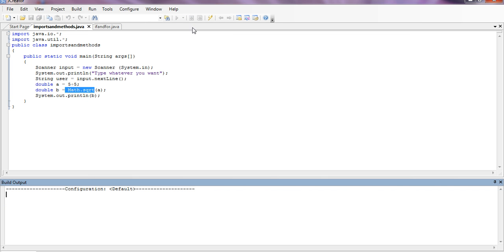So I'm just going to run this. I can type whatever I want. Thank you, YouTube, for being the best. And it displays the line that I typed, as well as prints out the number for that equation. This is it for now for just the regular imports and methods.